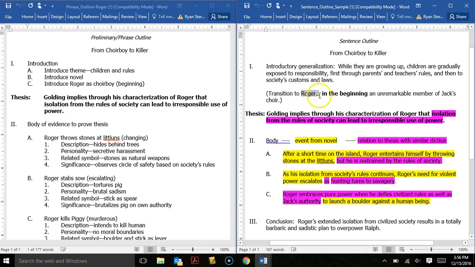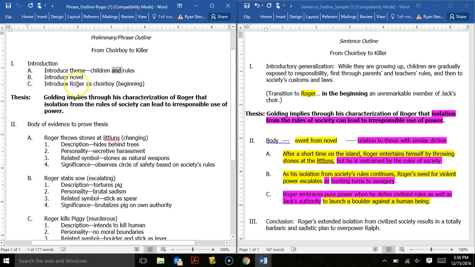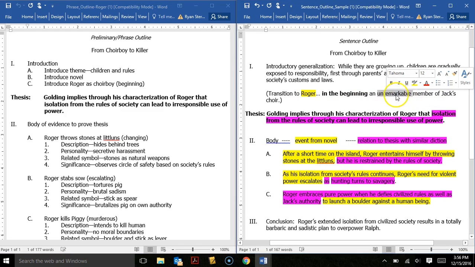All right, transition to Roger. So here you're going to change this to whatever your character is. So transition to Ralph. In the beginning, you're going to put this information over here. So we've got Roger as choir boy in the beginning, an unremarkable member of Jack's choir. So make sure you change this to represent your character. Then we've got our thesis down here. So this came right across over here.